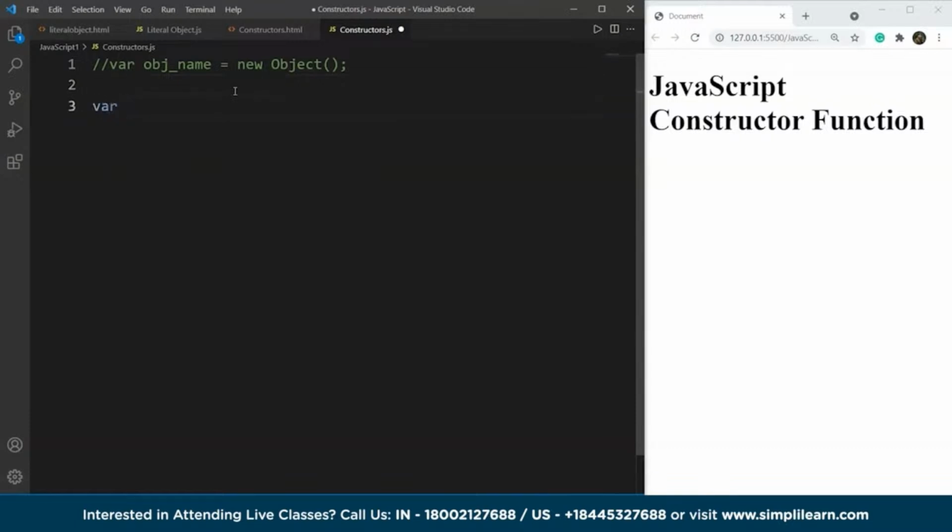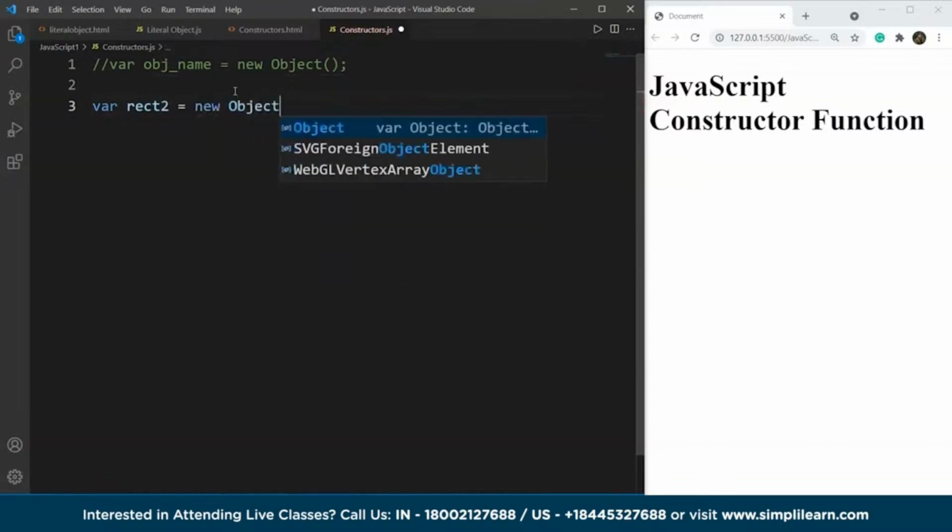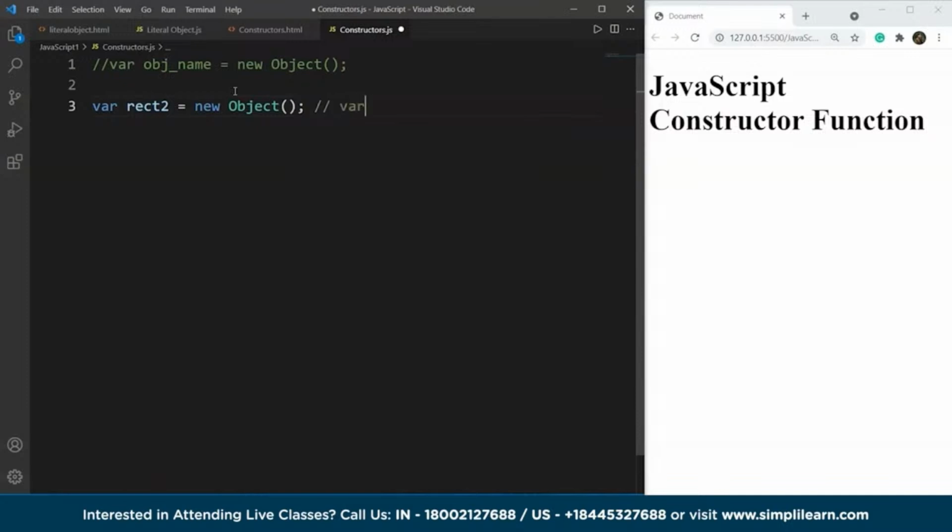So the syntax will be like, we'll write the object name as, let's say, rect2, and then we have the new keyword along with Object and opening and closing round brackets. So this is our empty object. This statement is the same as, if you remember in the last video when we created an object using the object literal method, we wrote var keyword along with the object name, and then we have a pair of curly braces. So both these statements are same. What we did is we created an empty object in both the cases.